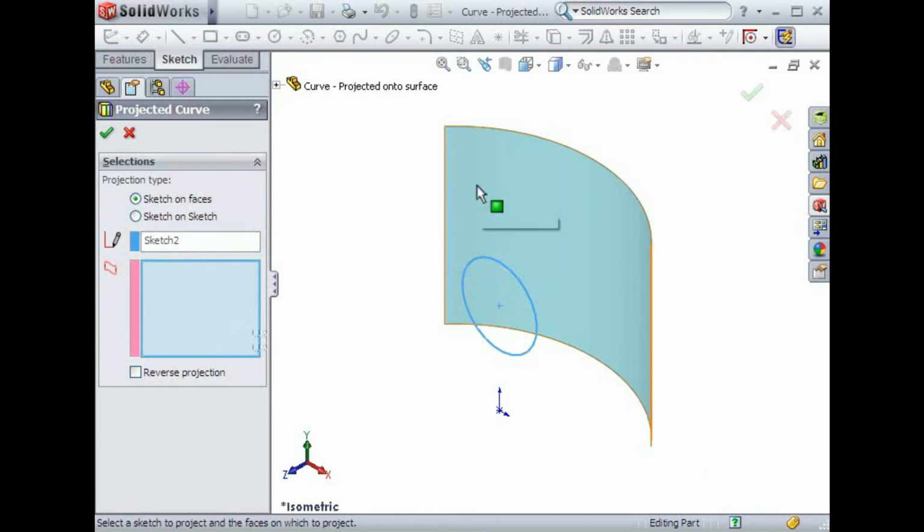An arrow will appear indicating the direction in which the sketch is being projected. To change this direction, you can click the arrow in the Graphics area or use the Reverse Projection checkbox in the Property Manager. To complete the curve, I'll click OK, and you can see the resulting curve on the surface.